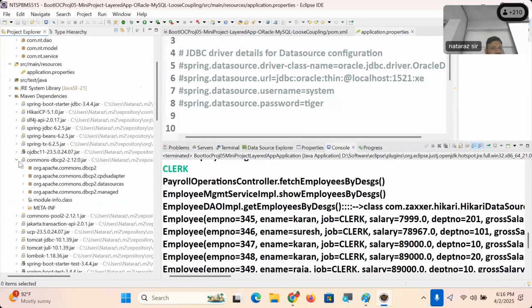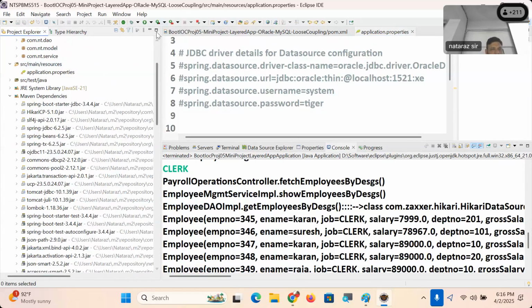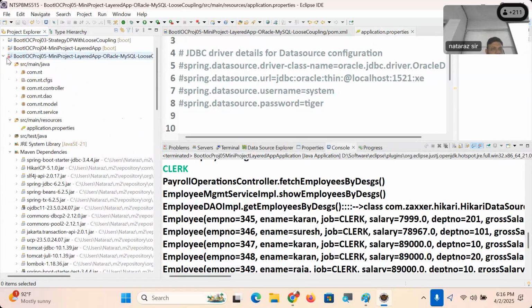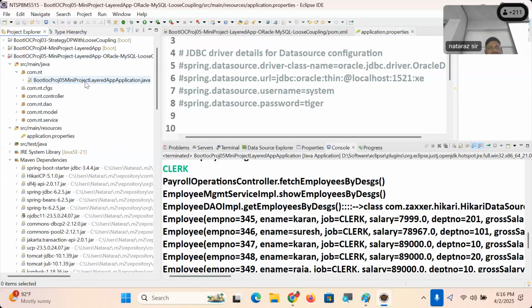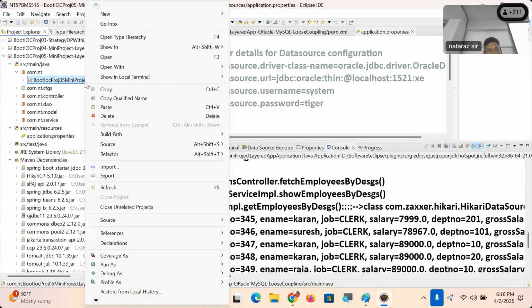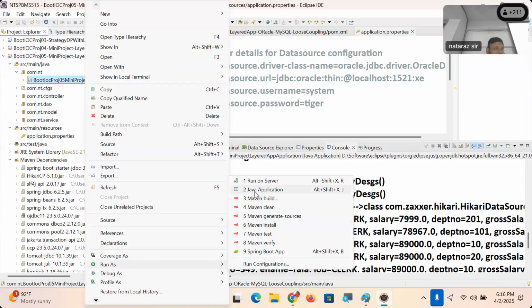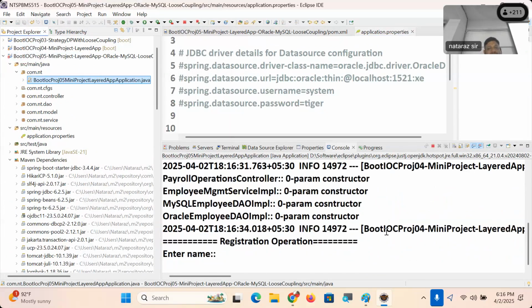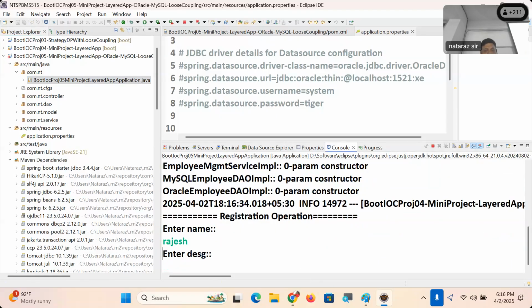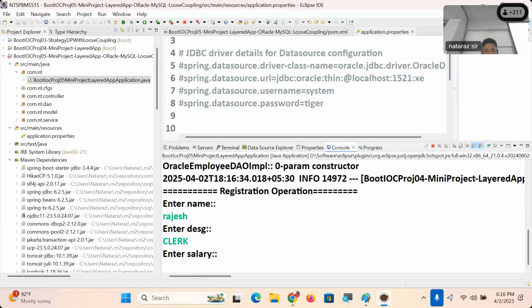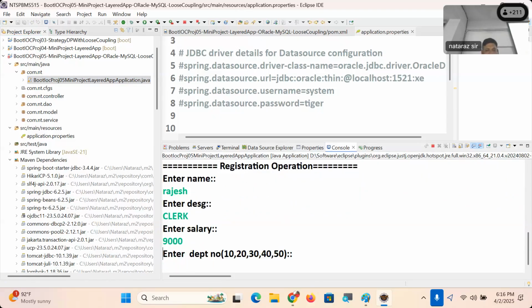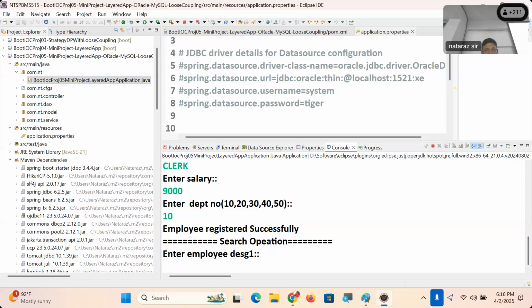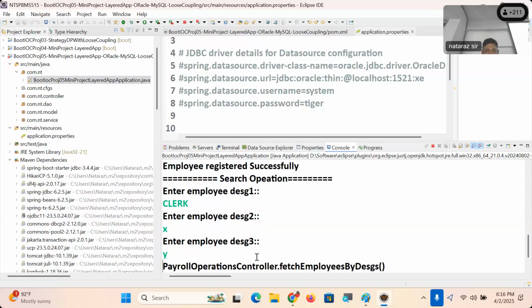Definitely. This is my com.nt. Right click, run as, Java application. What is the name? Rajesh. What is the designation? Clerk. What is the salary? 9,000. What is the department number? 10. Designation clerk.